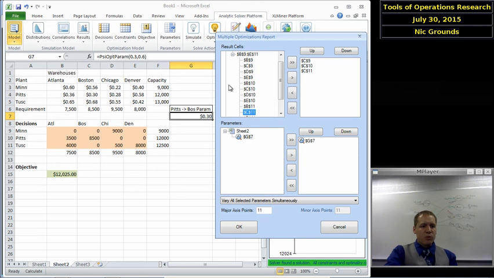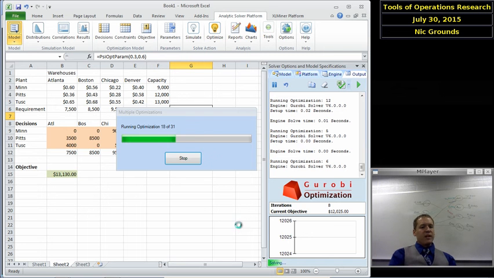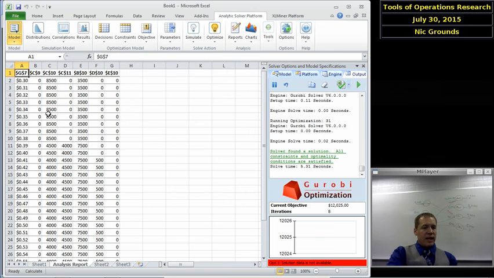Okay, we might also be concerned about row 10, simply because that's where Pittsburgh is sending. So we might also ask the question, well, if it was too expensive to go from Pittsburgh to Boston, where would Boston get its product from, and where would Pittsburgh send its product to as an alternative? And let's use 31 points because we have a range of 30 cents. So we'll run the optimization. It's going to re-optimize 31 times for all 31 points in that range, and then give us an analysis report.